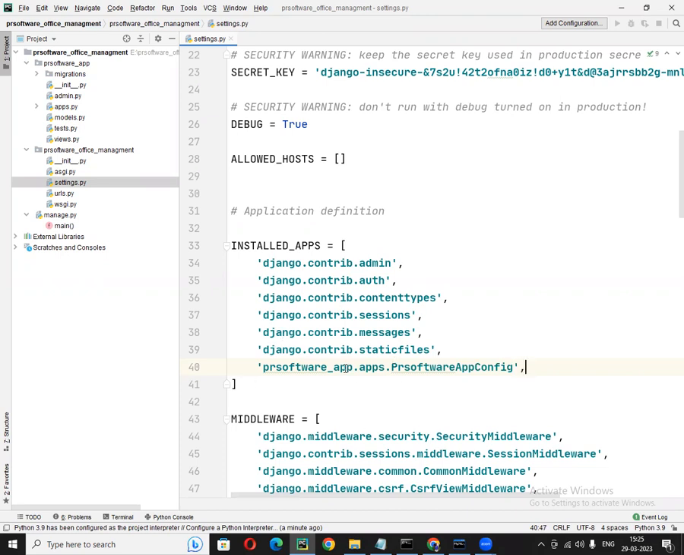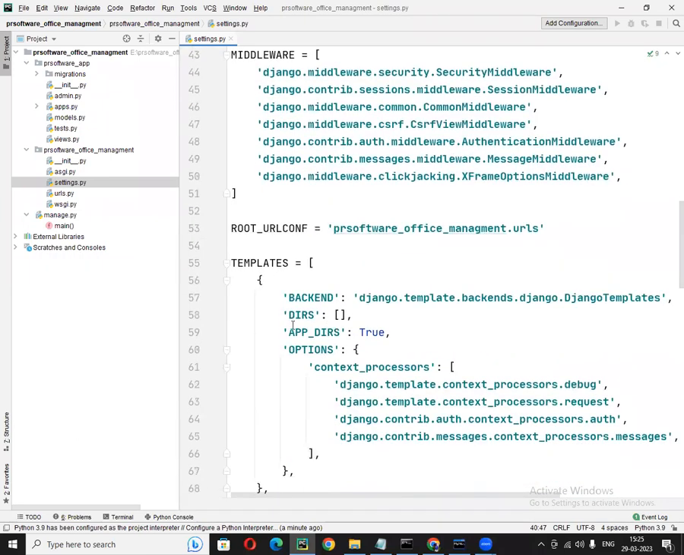So after registering the application, just scroll down. Here you can see TEMPLATES, right? So why will we be using templates? Templates will be used for the HTML storing purpose. Okay, so in the DIRS, we need to set the path BASE_DIR. So why write BASE_DIR? Because here in the DIRS, we need to set the path, and your BASE_DIR is a variable which is used to hold the path.